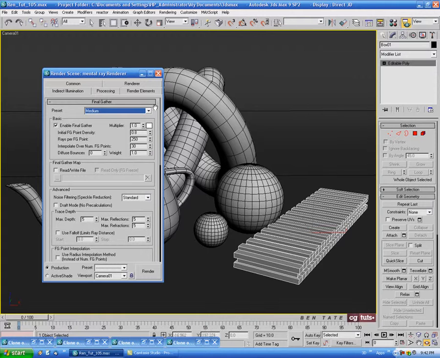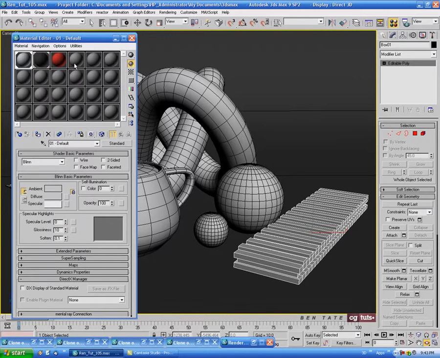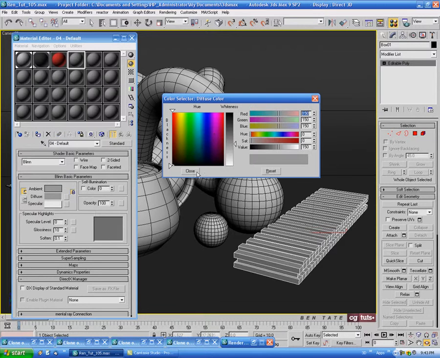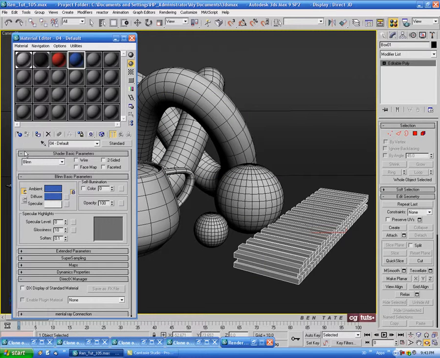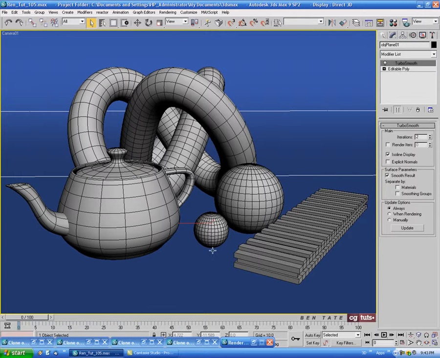Okay, so let's maybe just change the background color here just to make it a little bit different. So I'm going to open up the material editor. Alright, we'll grab another slot here, and let's just change the diffuse color on this one to maybe a blue shade. And you'll notice on my renders on CG Tuts, a lot of them have a blue background for the ground plane there. Okay, let's actually select the plane and apply that.